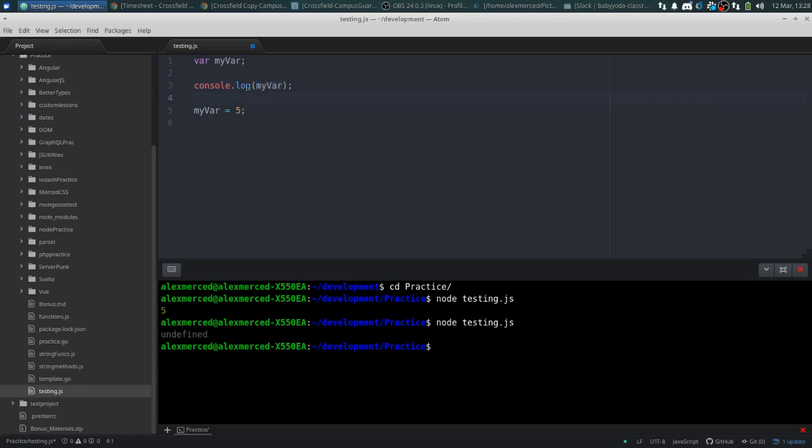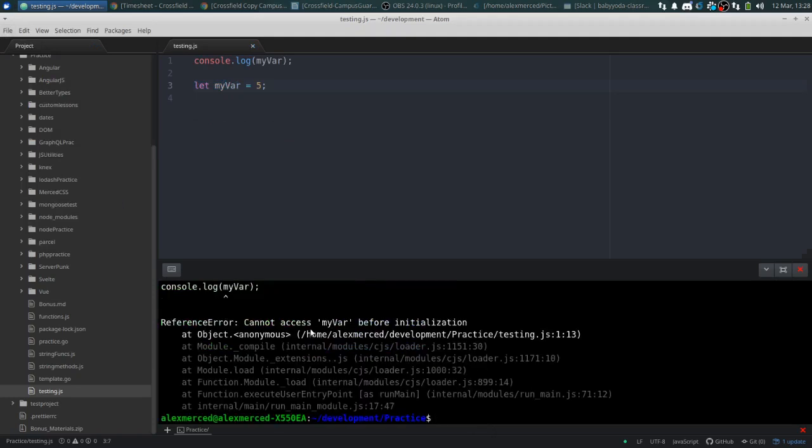Now, what do people use instead? They would use let. So you can see the difference in behavior, if I did let and hit save, I get an error: I can't access the variable before I've initialized it. I didn't create it until line 3, so you can't use this.